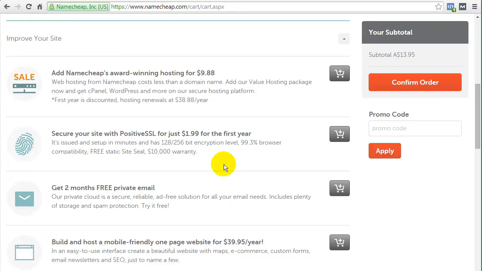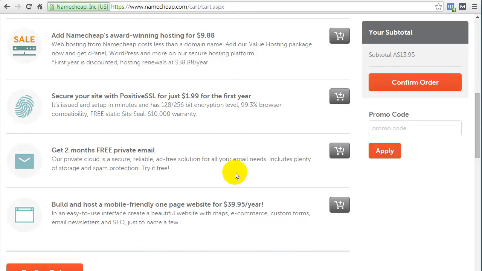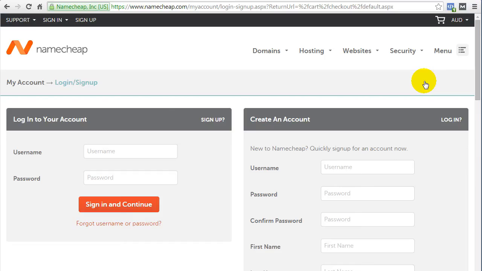I'm not so sure about the technical side of this, but generally I just skip through it. The next two options are rather quite pointless, so I'm just going to completely move on and let's confirm our order. So next, you're going to have to actually create an account.